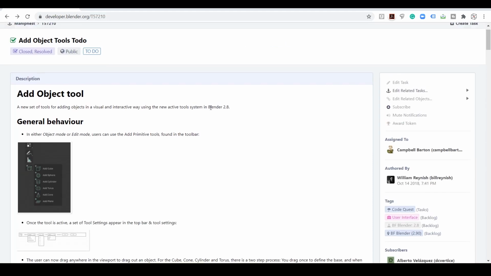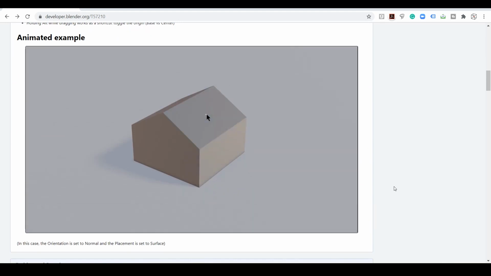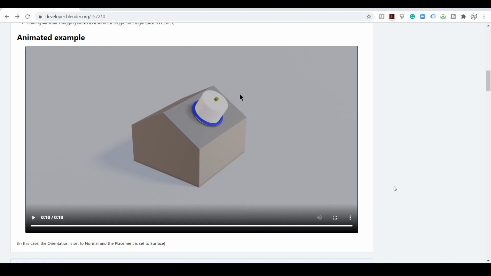So this is the Add Object tool. Essentially what it'll do is let Blender be a little bit more like SketchUp or maybe like Fusion. So you can just add shapes directly onto other shapes. So pretty cool, but let's just dive into where it is at the moment.